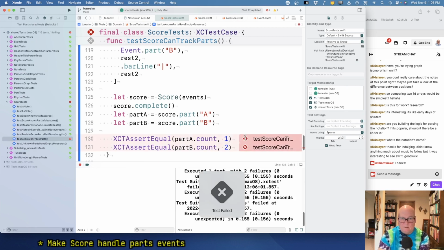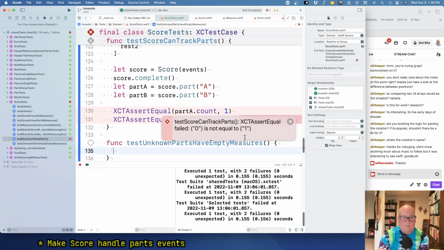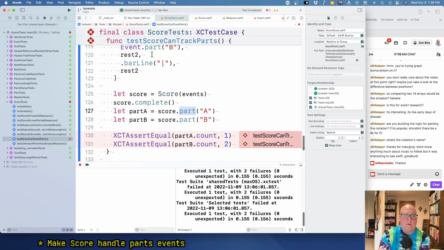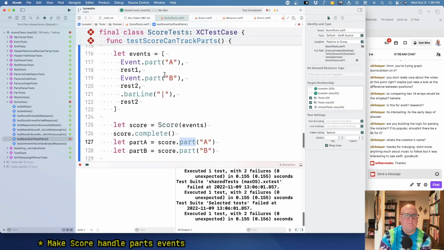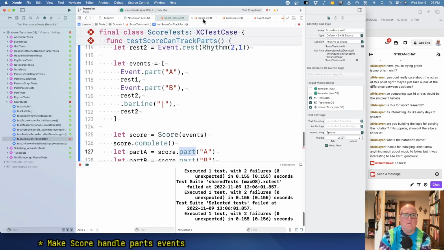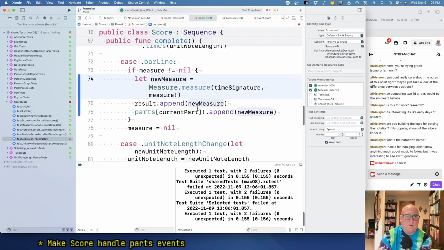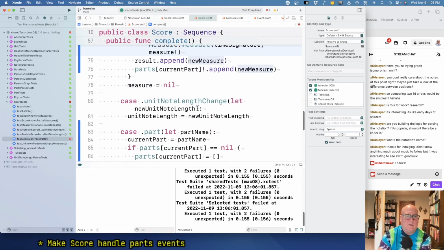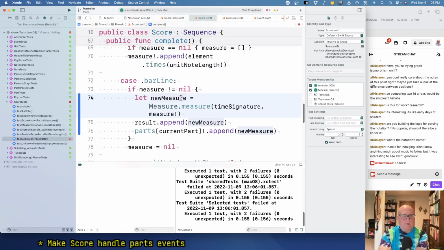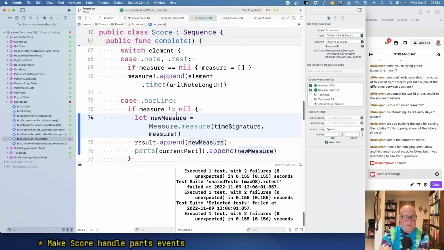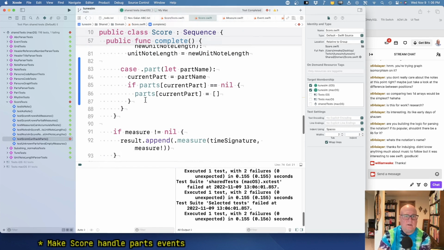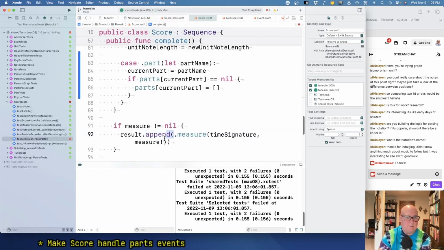Oh. 0. Okay, so result did append measure bar line. We got another one at the end. If measure nil, okay, we need to do the same thing here.